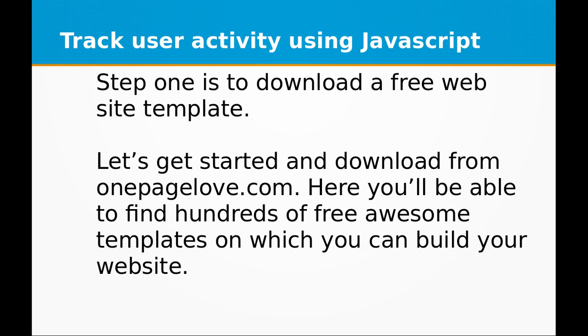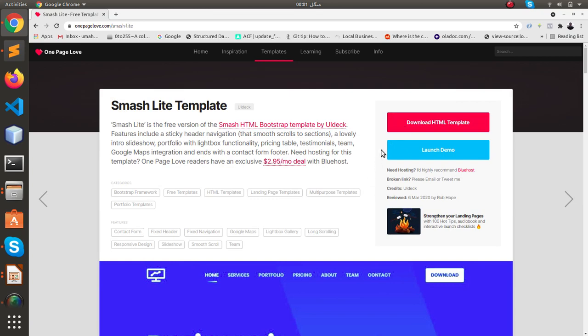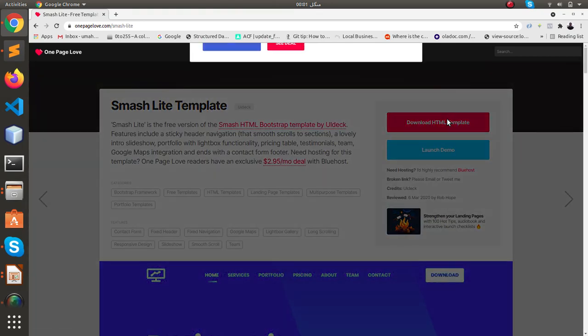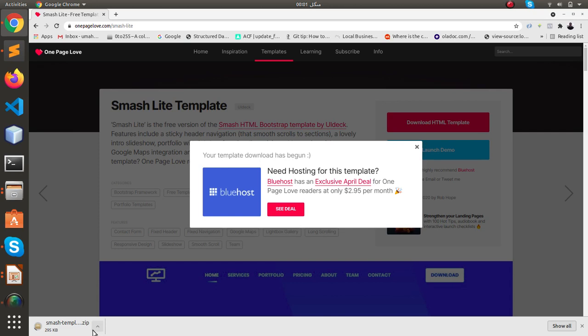Let's get started and download from onepagelove.com. Here you will be able to find hundreds of free awesome templates on which you can build your website. So let's go and visit onepagelove.com templates/free templates. I'm going to download this theme, Business is Now Digital. Just click on this theme and here you can click download HTML template, and it will say your download is being prepared, and it has started downloading as you can see on my screen.